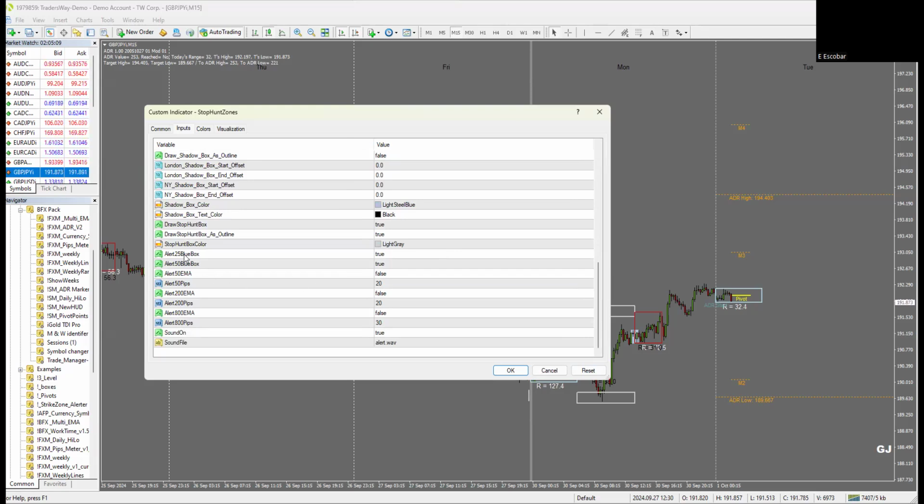You can see the alert. We want the indicator to alert us when they're working the 25 pip stop hunt, either up or low, and the 50 pip stop hunt, whether it's up or low. Those are true. You can also, if you want, have them alert you when they're working the moving averages. I don't really care for those right now to alert me as I'm watching the market. So you keep that on there.